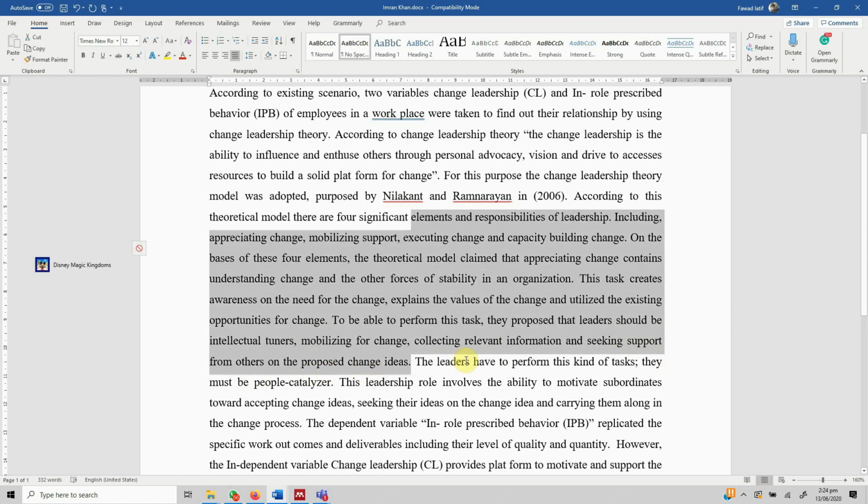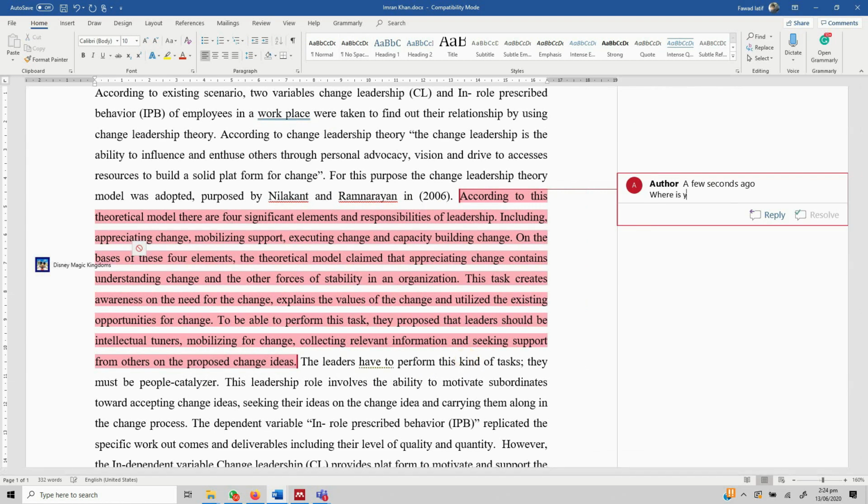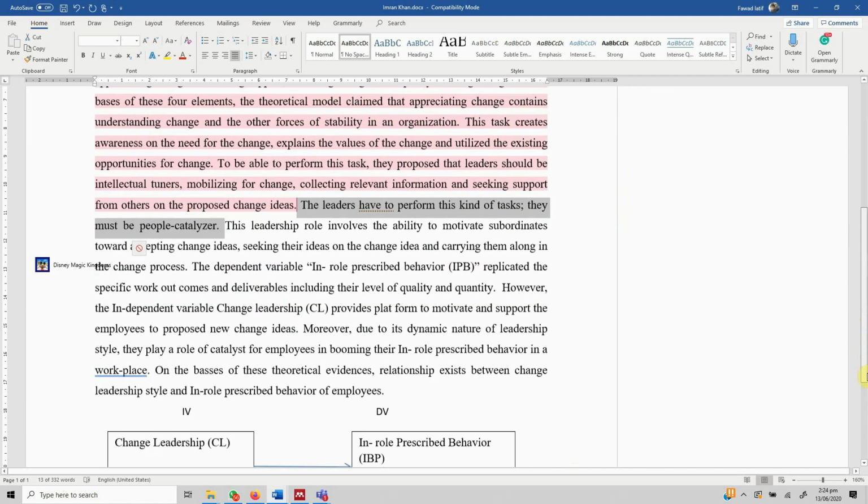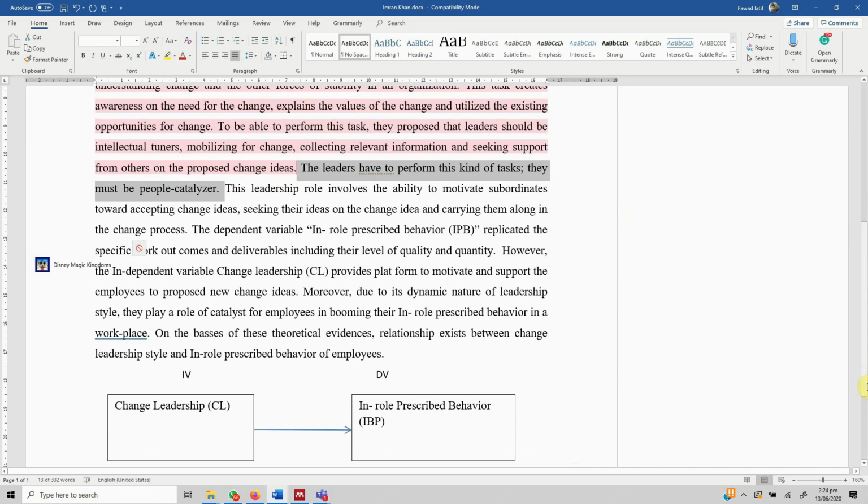Very good, but the problem still is the same as earlier mentioned. Where is your literature support, your references? Now, moving on, the leaders have to perform this kind of task. They must be people catalyzers. Very good. Yes, the right kind of argument. Again, where is your reference? This leadership role involves the ability to motivate subordinates towards accepting change ideas, seeking their ideas on the change idea, and carrying them along. Okay, so the leader actually catalyzes or makes people change.